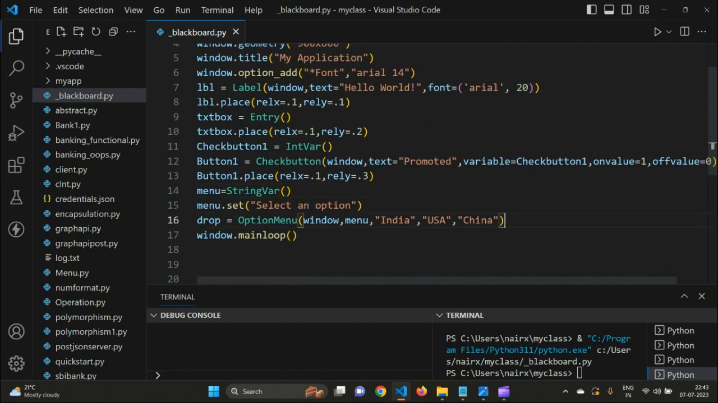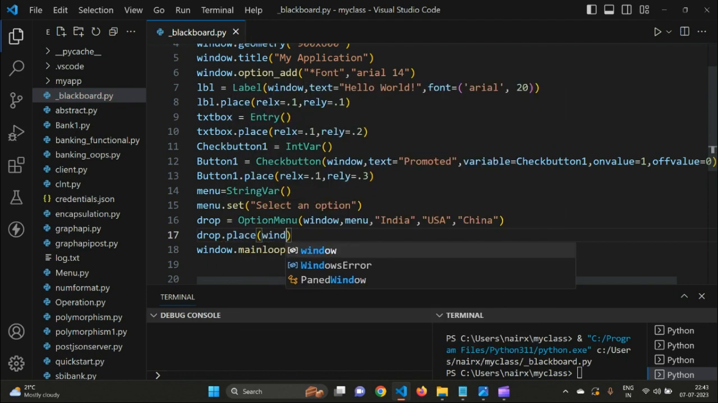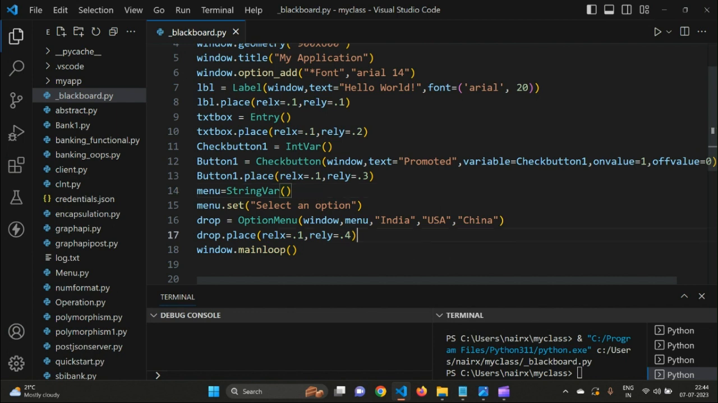Next you have to place this drop down somewhere in the window. Giving place, relx, giving the same point 1, and y I'm giving as, let's say, point 4. Now this is going to display accordingly. See, now I got a drop down also with these three options, and a checkbox, a button, and a label. This is how we can create all these widgets. That's what we call widgets in Tkinter.